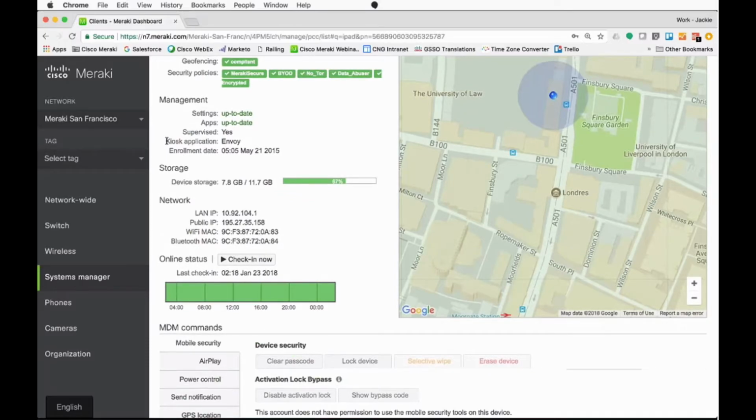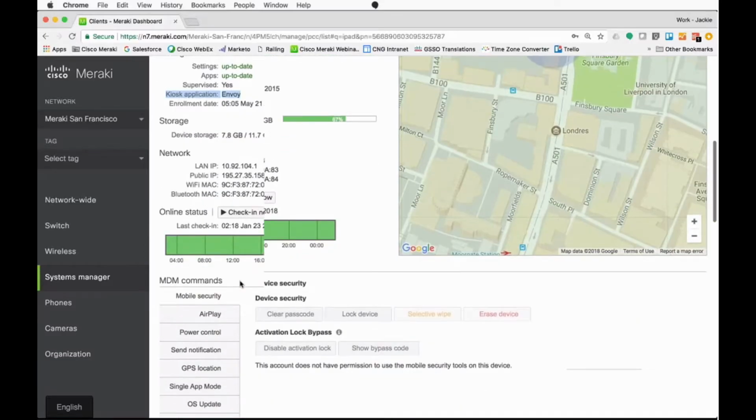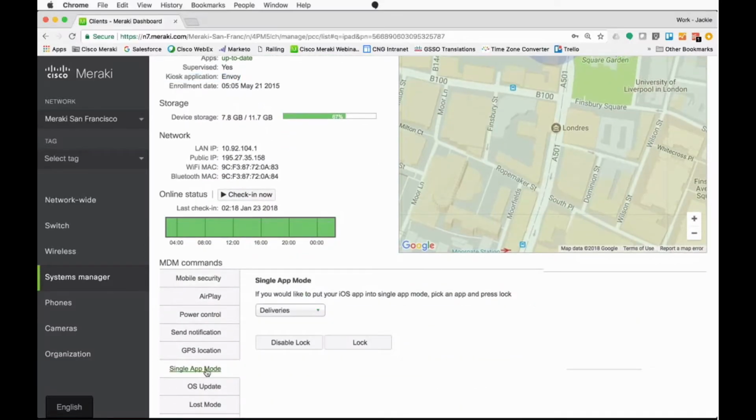So this device is actually locked into a single application. That's what we call kiosk mode. Down here under MDM commands, we see something called single app mode or kiosk mode. Sure enough, we can lock the device into that one application called Envoy and then lock it, and that's easy enough to do. You can also disable that lock remotely from here.